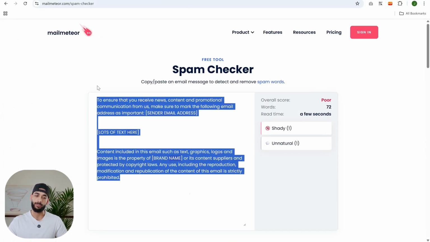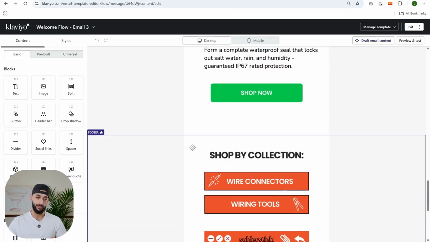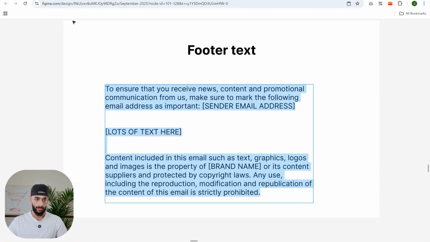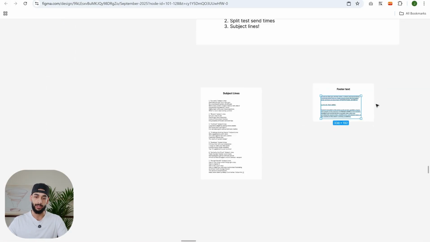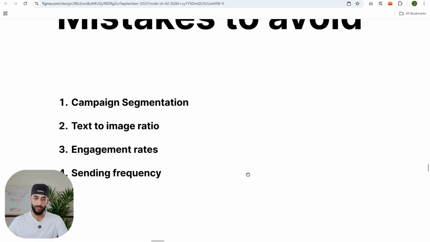And run it through the spam checker so that you don't have any spam words. Save it as a universal asset so that you can reuse this inside of every email. This will fix the text to image ratio issue.